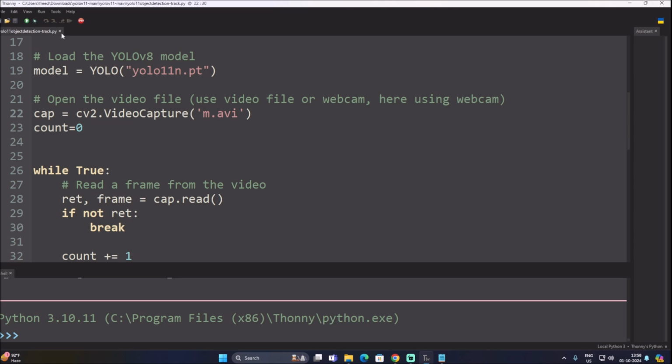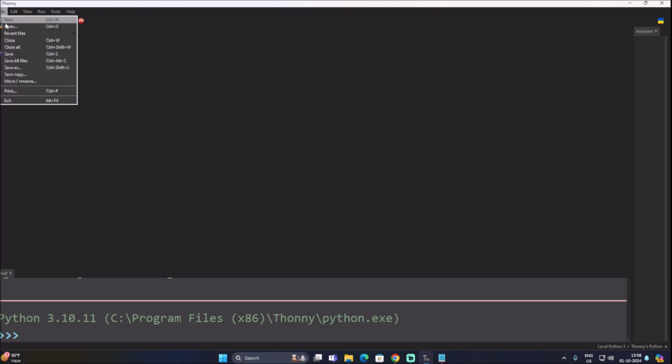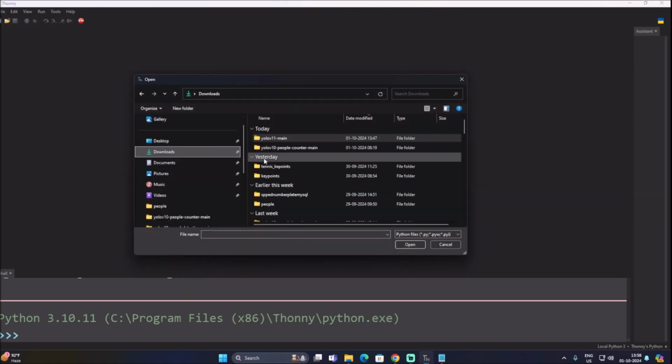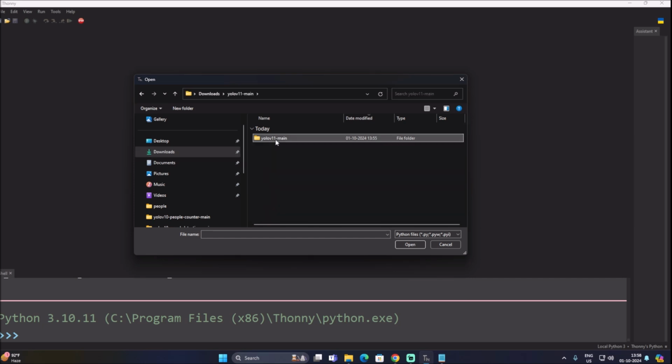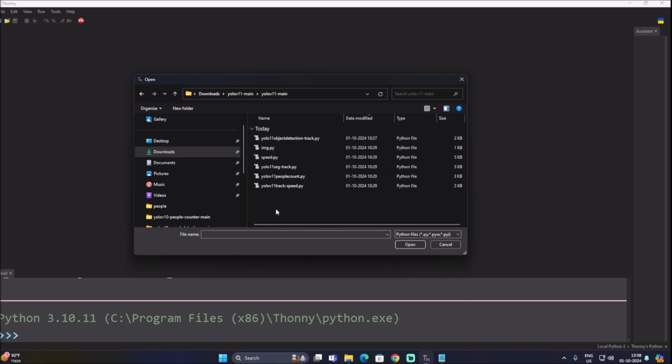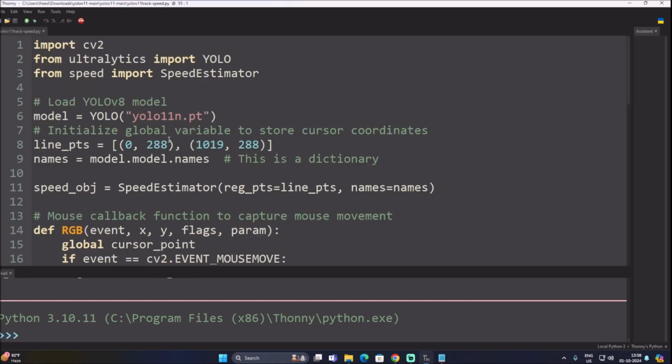So let me close this code and file, open, downloads, and this is our repository, again the same folder, and inside that we have the YOLO11 track and speed.py. Just open it.